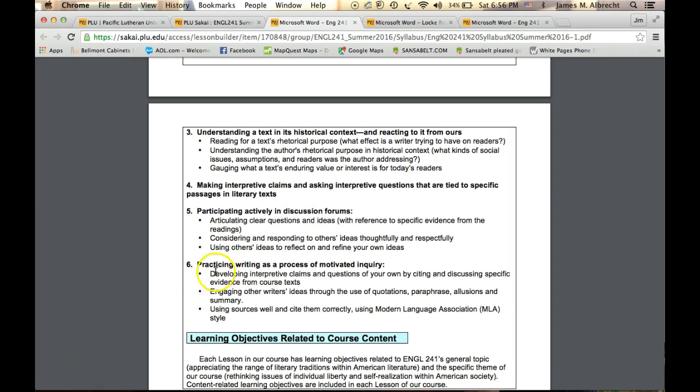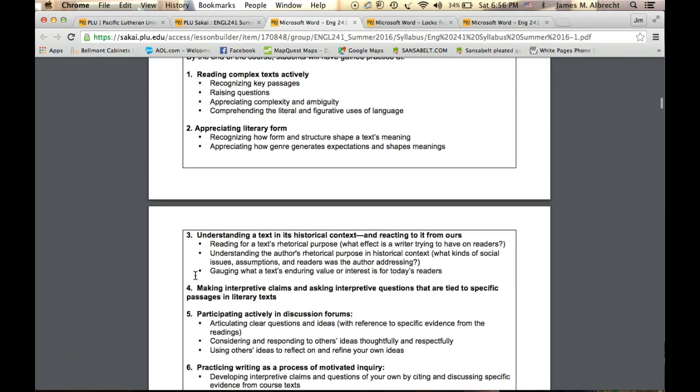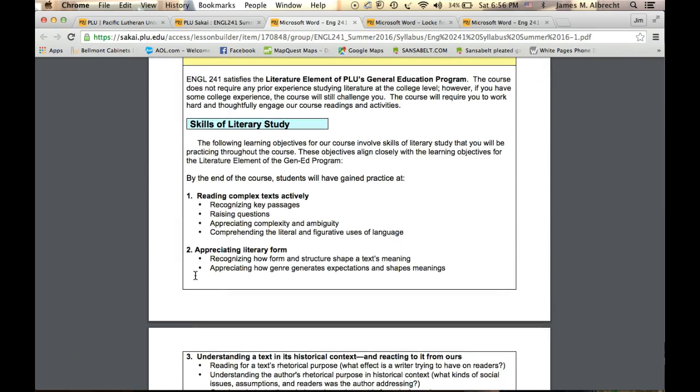participating actively in our discussion forums, and then practicing writing as a process of motivated inquiry, so that when you're writing a paper, you're really learning how to develop and explore a theme that is of interest to you. Those learning objectives and skills are not listed in every lesson, but they are things that I will be looking for throughout the course, and they're listed here in the syllabus.